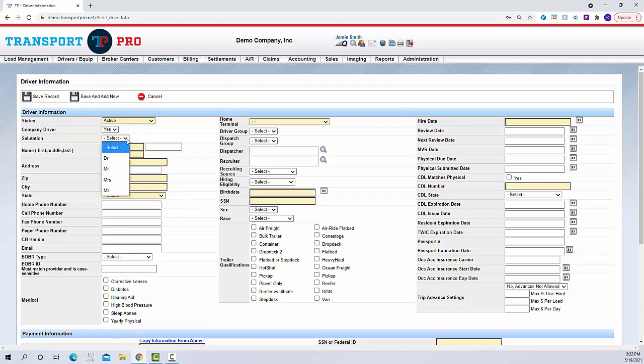Salutation. Enter the salutation if desired. Name. Enter the driver's full name. The first and last names are required. Zip, city, state. Enter the driver's full address. If you enter the zip code first, the city and state will auto-populate. Enter all applicable phone numbers for the driver.